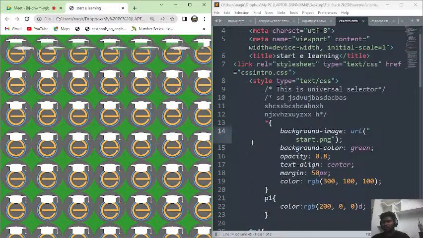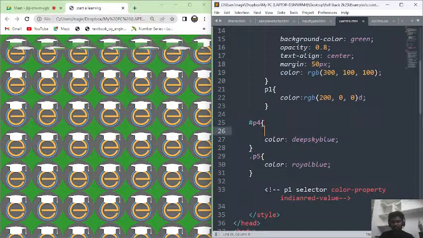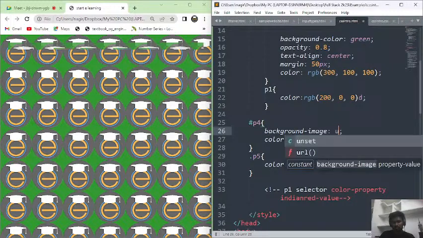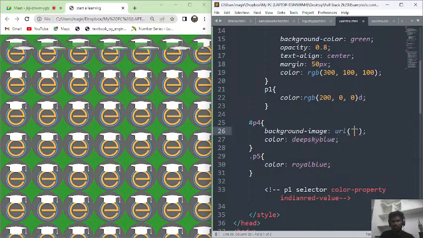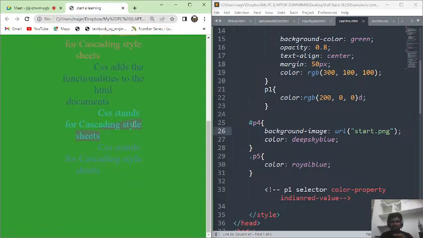And for the paragraph also, if you want to give the background for the paragraph, you can give that as well. So here for the P4 paragraph, I'll try to give the background image. Within the URL and within the double quotes, you have to mention the path start.png. We'll see the output now. See here, for this paragraph, which one, that is the P4 paragraph, the background image is displayed. You might be observing that the curve is displaying here. This is how we include the background image into our HTML document by using the CSS property.